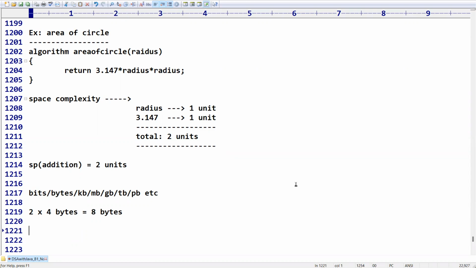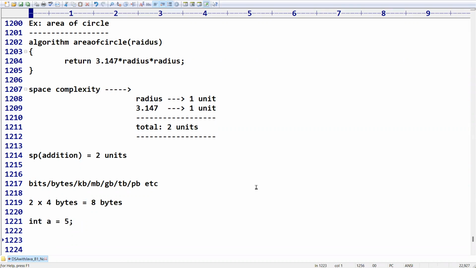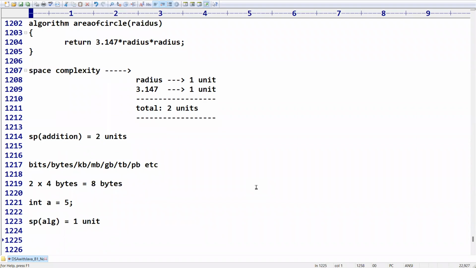Praveen is asking, sir, if I declare int a is equal to 5, what is the space complexity of this algorithm? The space complexity of this algorithm is nothing but 1 unit, because to store a is equal to 5, only 1 unit of memory is sufficient. Clear, Praveen?